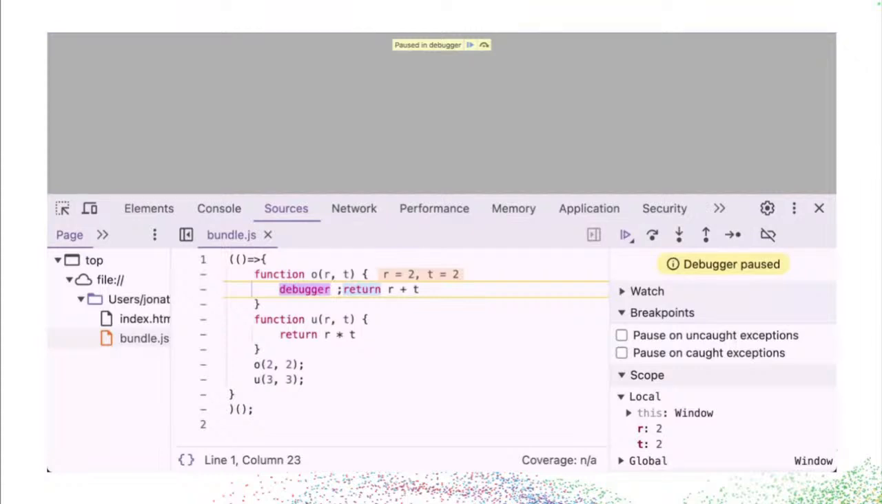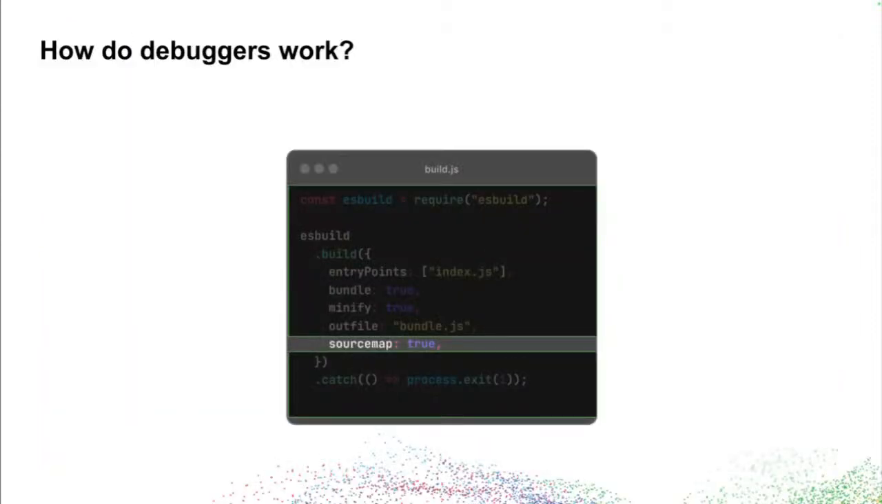And this is going back to the original point of why do we need source maps? The thing is that you'll be stopped somewhere that's really useless to you, right? Like it's stopped in the function O, and O takes R and T, and you really have no idea how to find this in the source code, right? Like it's wrapped in an IIFE. It doesn't look anything like your original code. Things have been inlined.